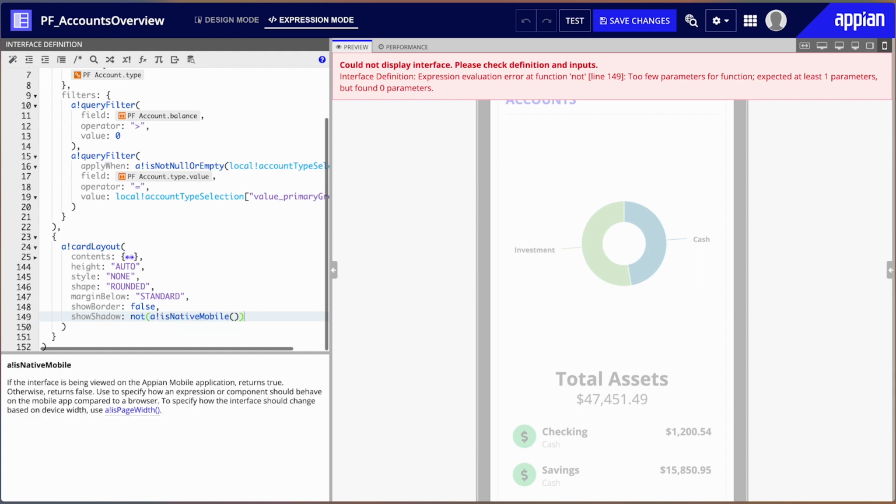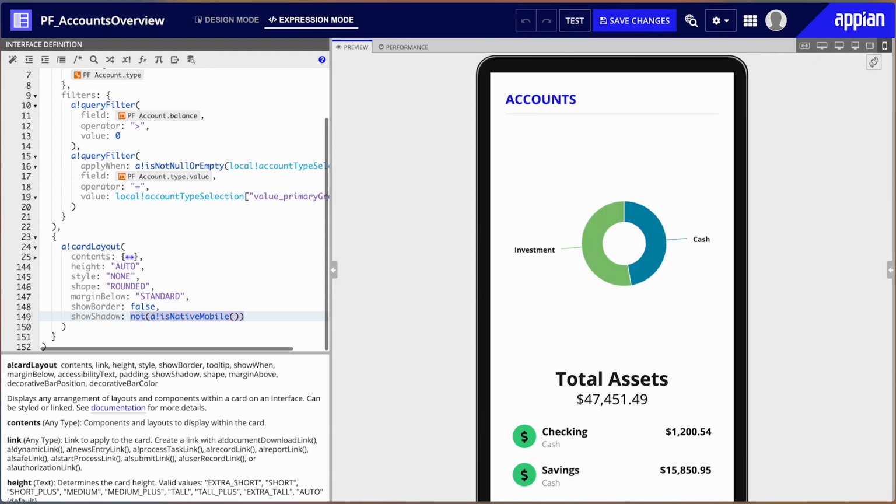So I'm going to use the same structure as I used in the previous interface. So not is native mobile. I'm going to save this. Just save the accounts interface.